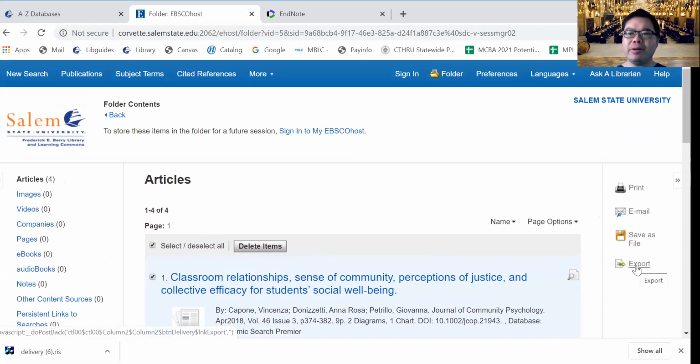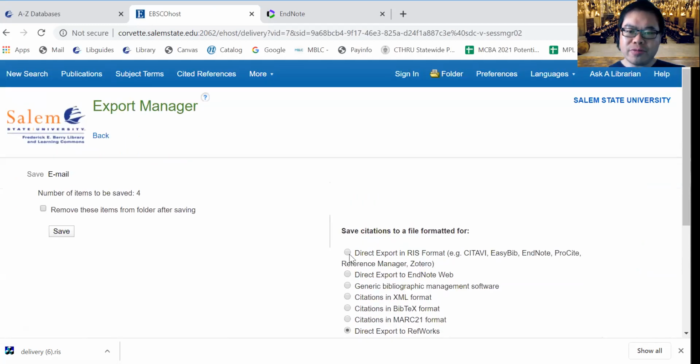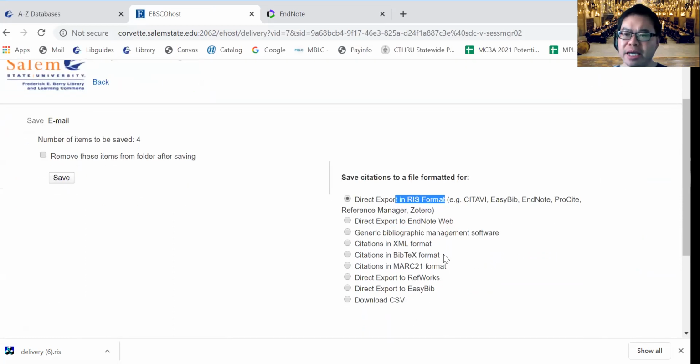Okay. Now in EBSCO, they have this labeled as export. Depending on what database you're using, whether it's ProQuest or from Sage or ScienceDirect or JSTOR, they'll each say something a little bit different. Some may say export or cite, citation, or save, whatever the case may be. So in EBSCO here, it's export. So we'll click on that. So we now then click on direct export in RIS format. So again, no matter what database you use, there'll be an RIS format option.